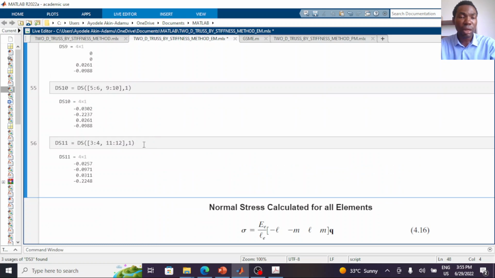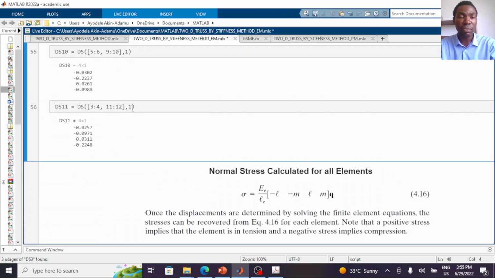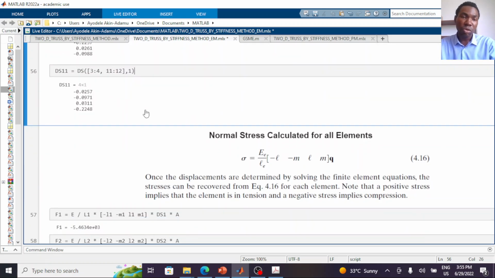Calculate the local displacement vector for all the elements, which I've done. You should refer to my other video for more explanation on this. I don't want to waste time. I want to finish this video quickly. I don't want the video to be too lengthy. That's why I am going through it quickly. So this is how we apply the elimination method to solve the truss problem in the Matlab working environment.